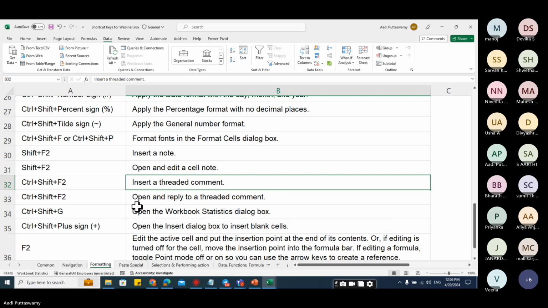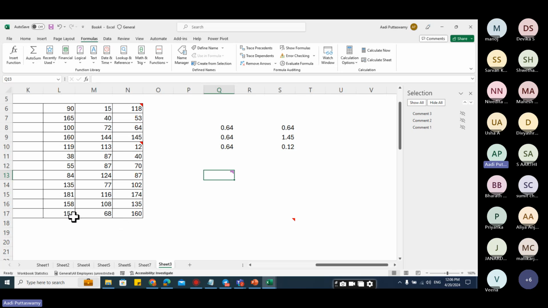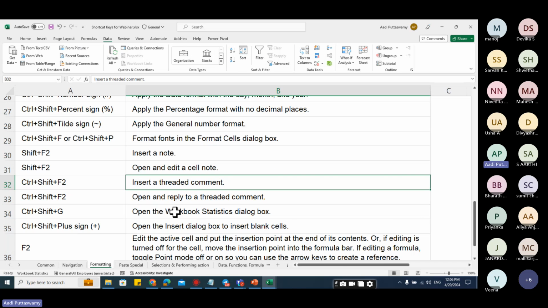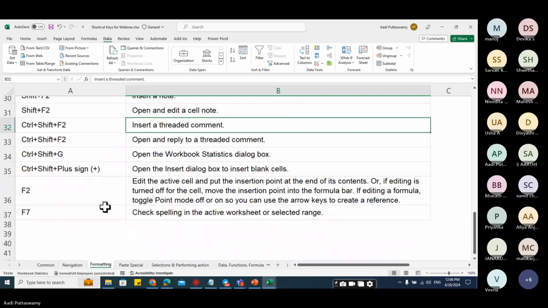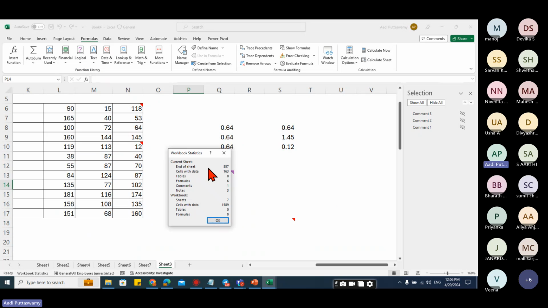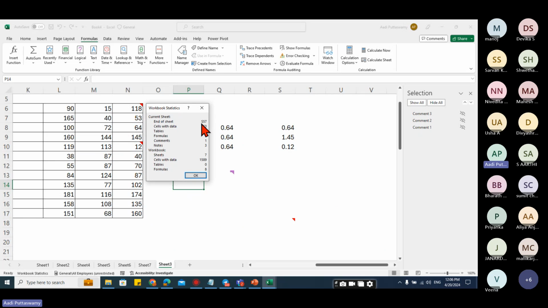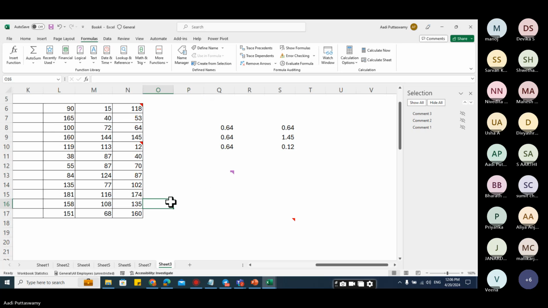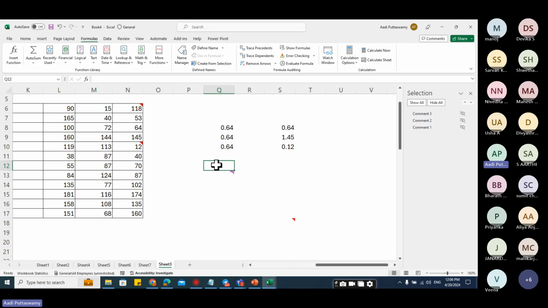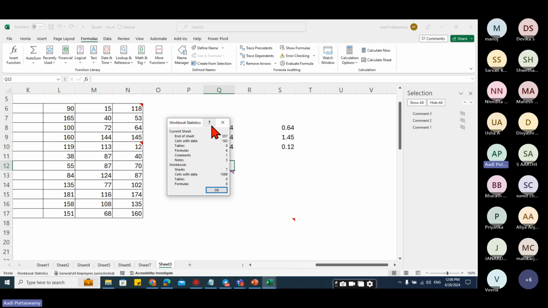Now suppose you want to open it, Control Shift F2, it will open like this. Statistics. Here you have the workbook statistics. See, if I click on this, I'll get the statistics. It will show me how many sheets there are and all the details about the information in this workbook. If you want to open that, I can use Control Shift G. Control Shift G will open the statistics. Or you can click here also. That is also fine.